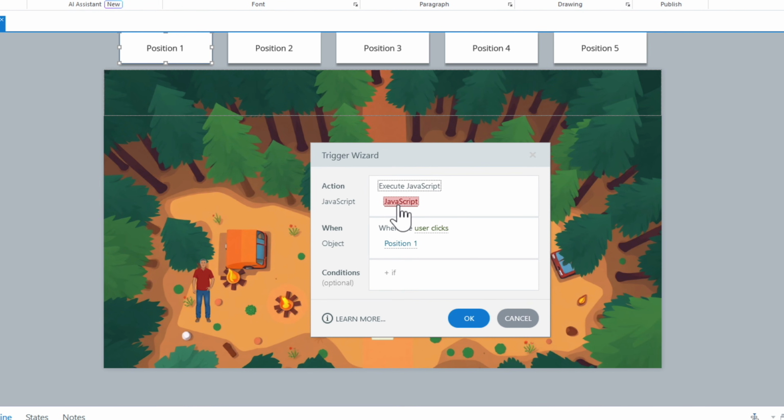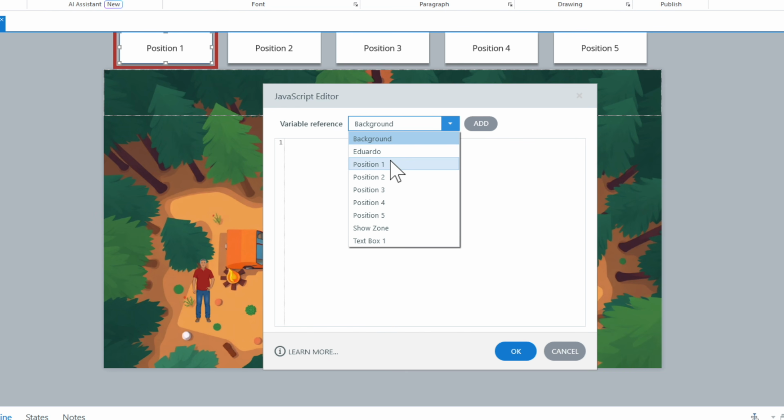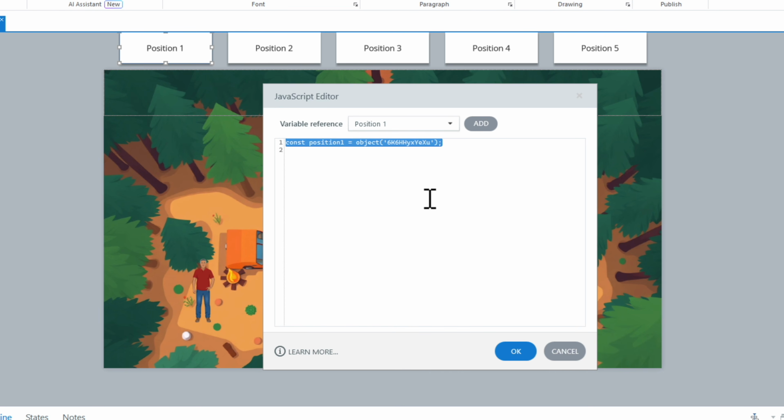So I'm going to go into my JavaScript here. This is what has changed. This selector right here allows me to select objects on the stage. So if I want to be able to talk to an object to be able to animate it or to hide it or to show it or to do something with it, I don't have to inspect the window anymore. I can actually just select it from this drop-down box. So this is position 1 right here, and I click add. Boom. Hallelujah. Thank you, Storyline, for doing that. That alone makes this extremely powerful.